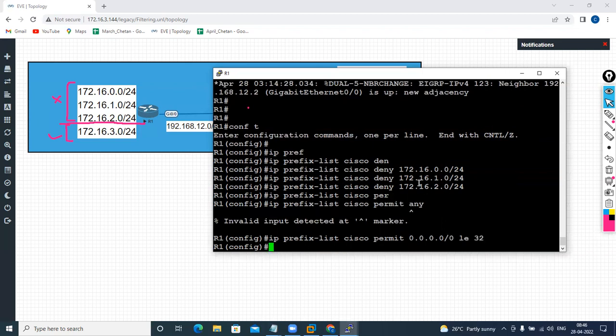What is the difference between the previous access list and this? No, these are tools. Any tool you can use. You can use either the access list or the prefix list. In a prefix list, you can specify the subnet mask here, and even use less than or equal to. With the help of the subnet mask, you can filter the routes.